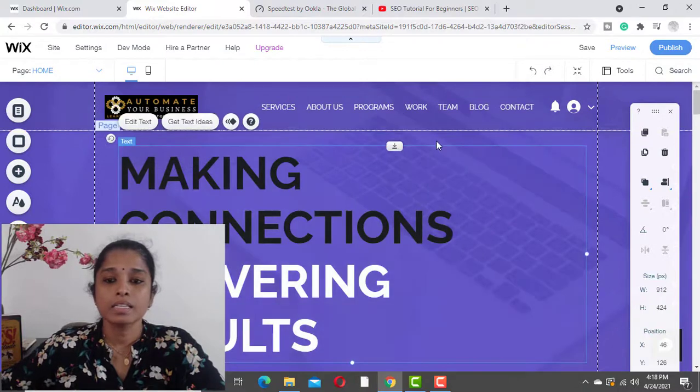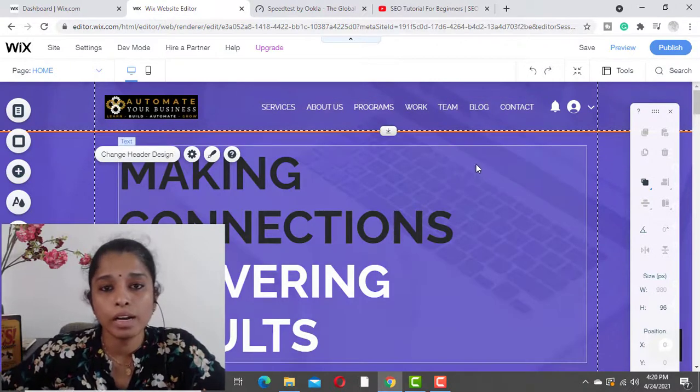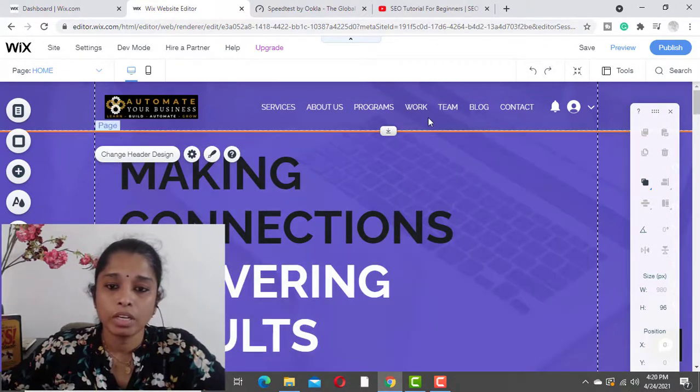And next we want to see how we can freeze the header. Freezing means it always keeps your header at the top of the page. Okay, this can be done just by clicking the header.